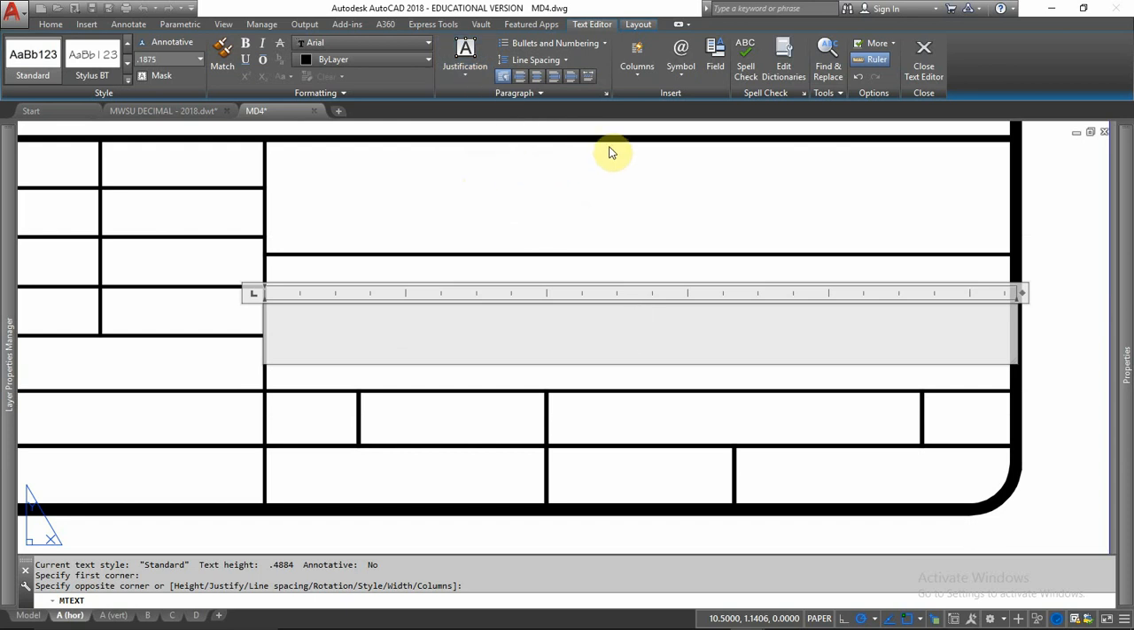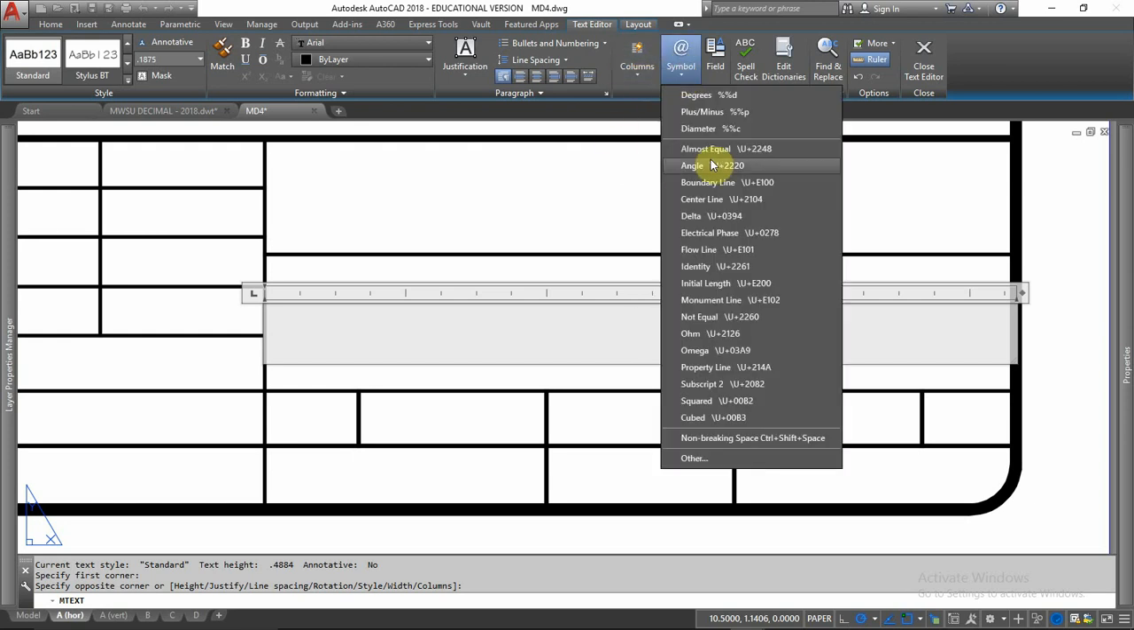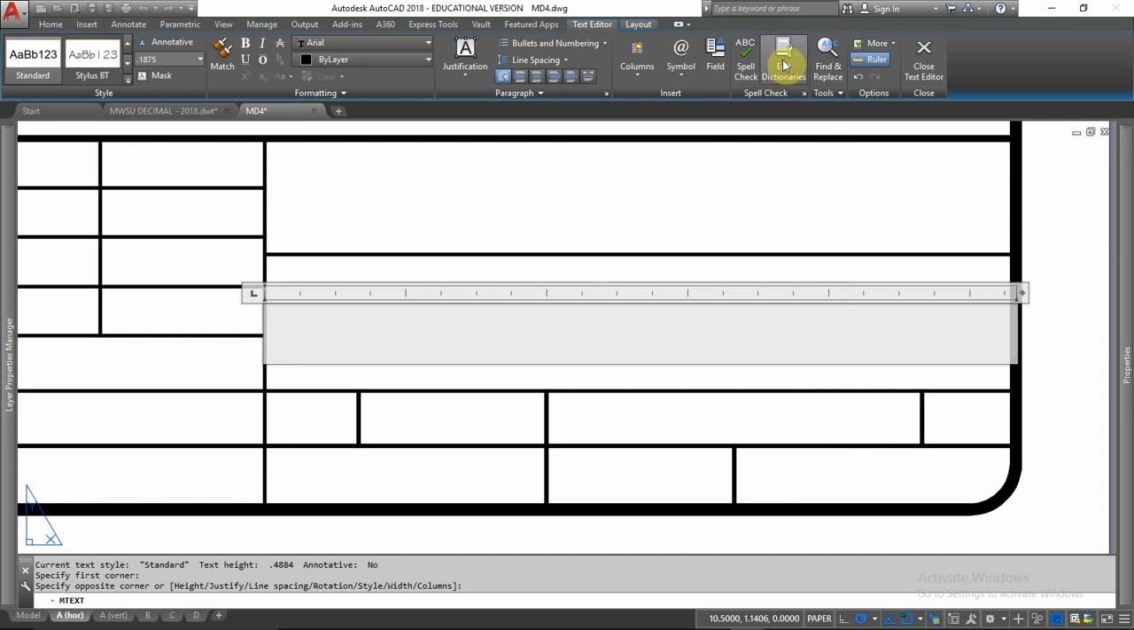Okay. And let's see, I have columns. That drops down. No columns, dynamic. I'm not messing with columns. Here are symbols, which is where I will get a lot of the degrees, the diameter, plus minus, whatever it may be. Now, unfortunately, it's not the easiest. Sometimes I have to go up to other. I'll show you that later. Here's spell check. For spell check, edit dictionaries, find and replace, and so on and so forth. And then, of course, close editor.